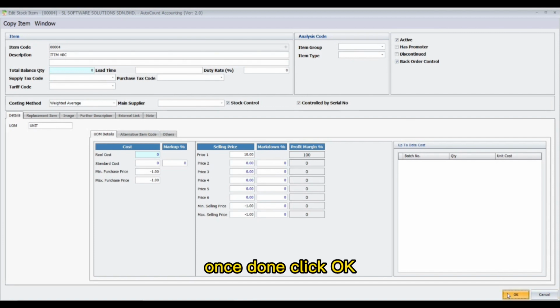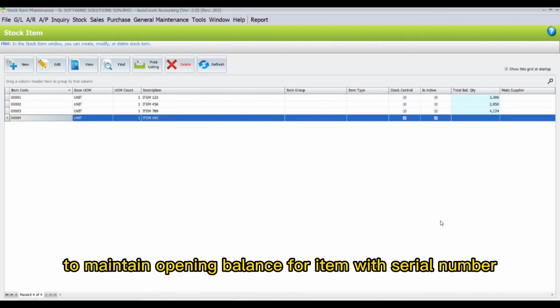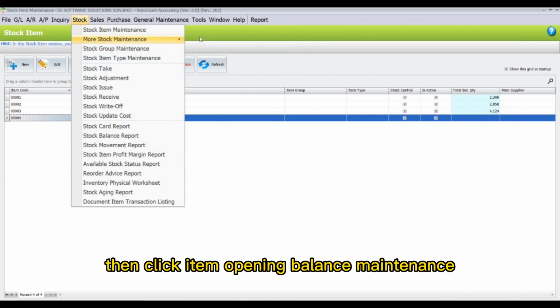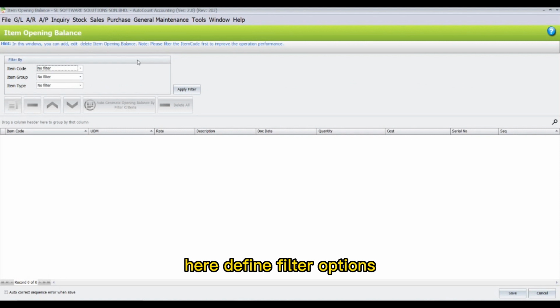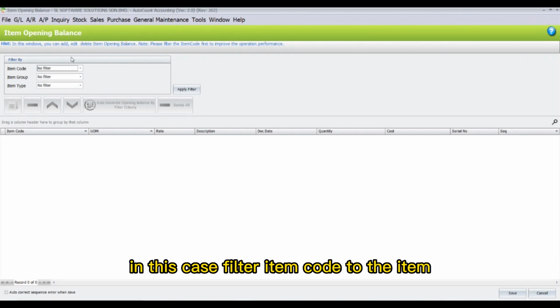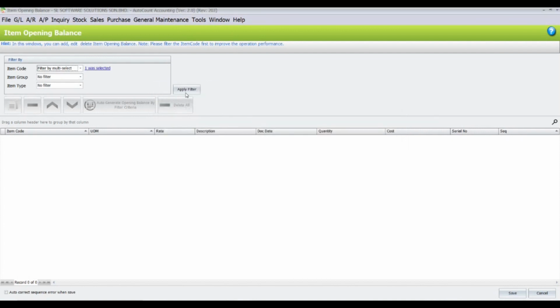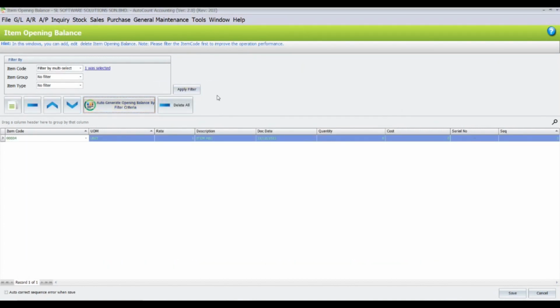Once done, click OK. Then, to maintain opening balance for item with serial number, go to Stock and click More Stock Maintenance. Then, click Item, Opening Balance Maintenance. Here, define filter options. In this case, filter item code to the item we just edited, which is item ABC, and click OK. Once done, apply filter and click Auto Generate.